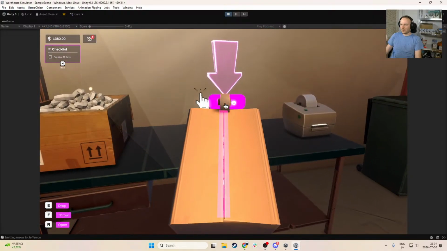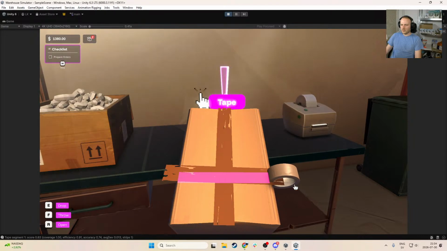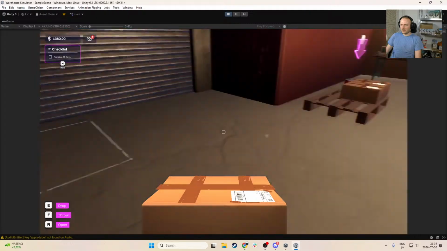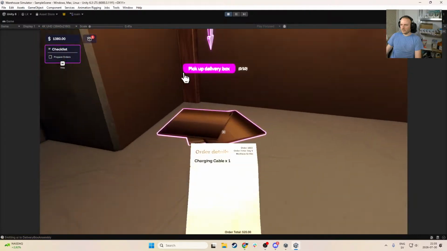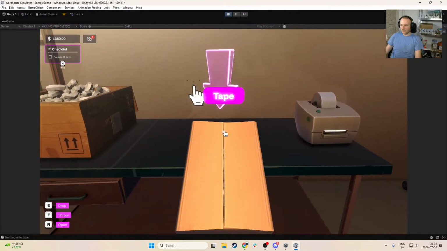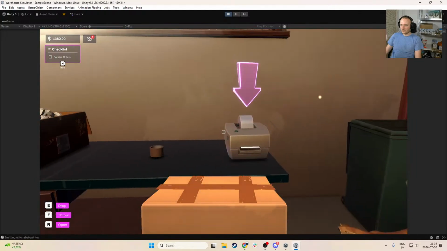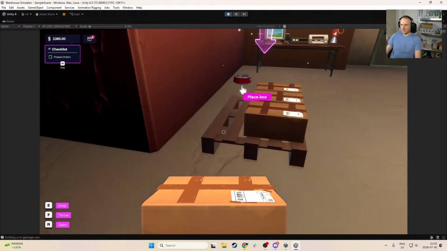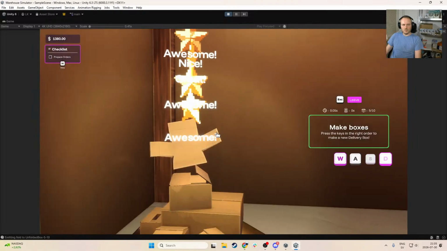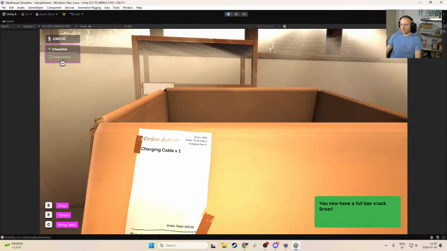Okay, let's see how much we can get. Charging cable, and soon we're out of the tutorial. Assemble a few more. You will always have to wait. One more.